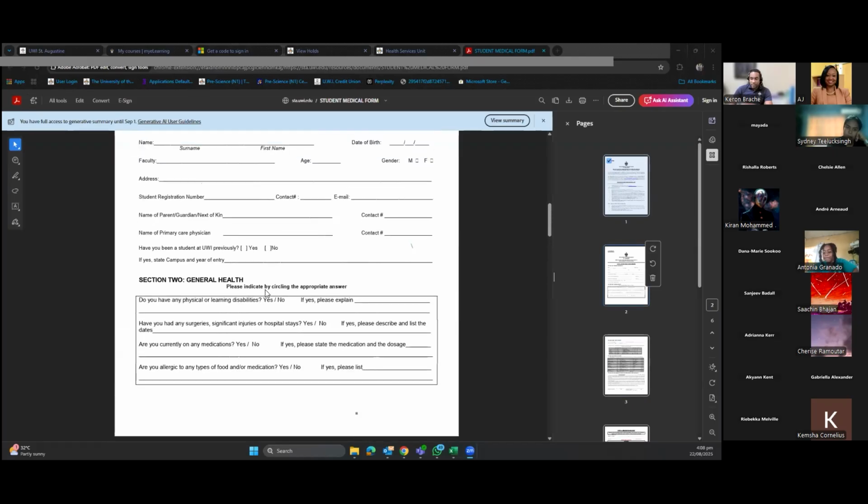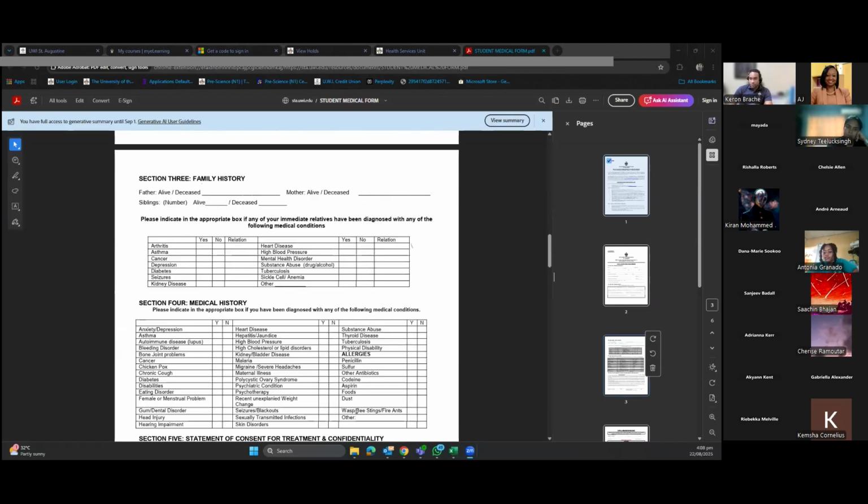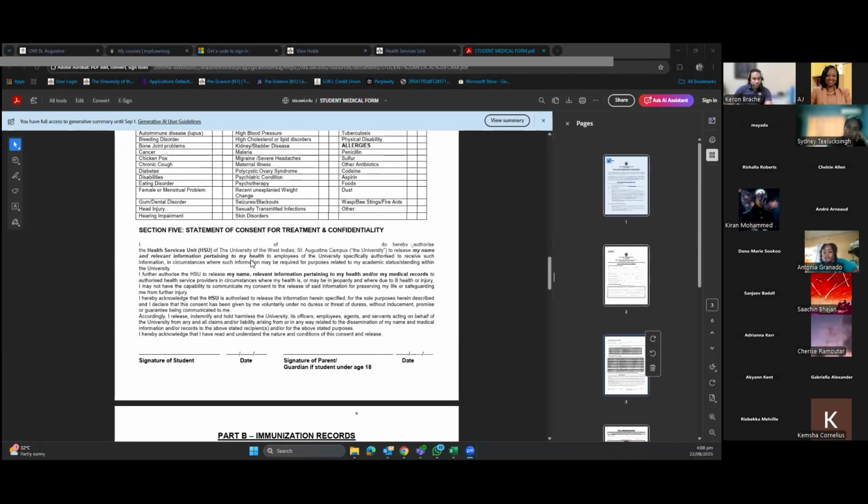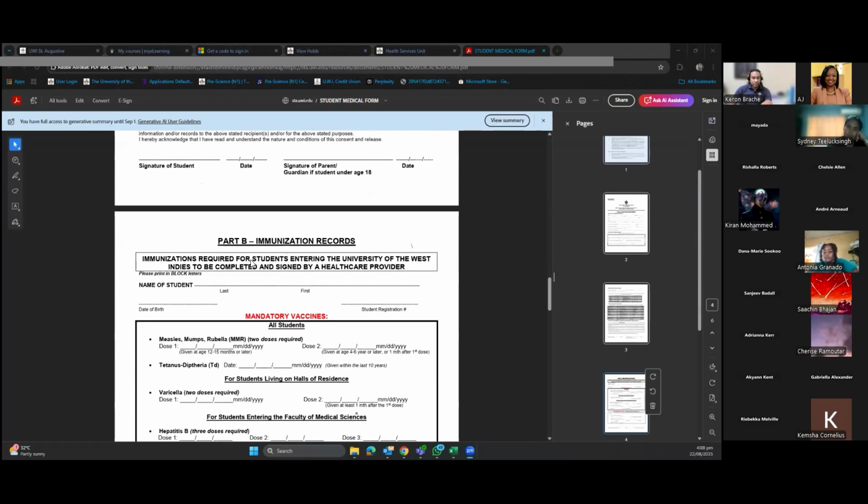At the end of the examination, they would sign it off, they will pass it back to you, and you will then have to submit it via email with a copy of your immunization records. So most of you would have your immunization cards. I know a couple of students told me that they didn't have it and they had to request it.